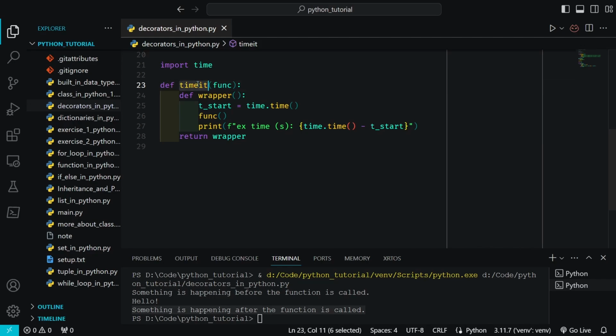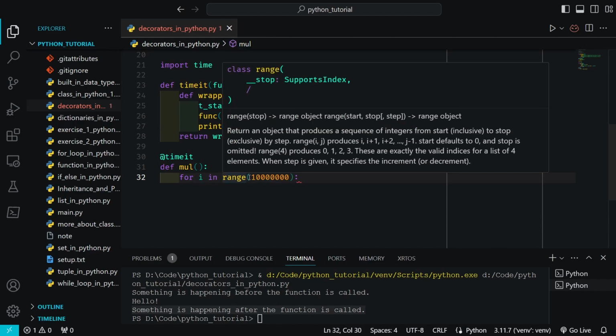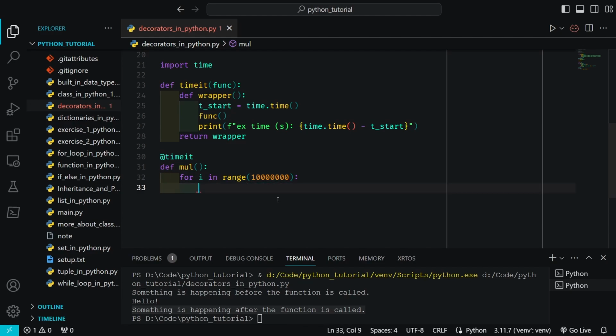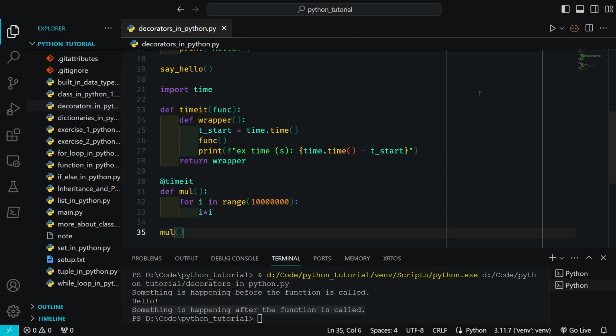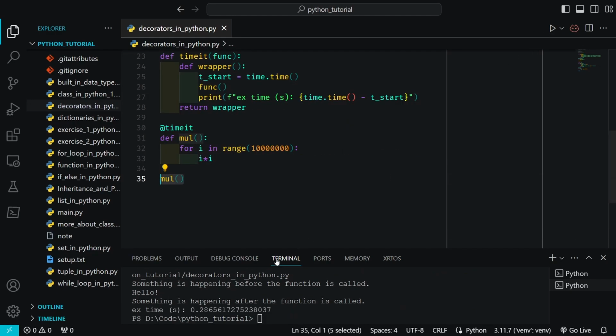So my wrapper has been returned. Let's use this timeIt on a function. Over here I have used the decorator timeIt. After that I'll define this mul function. It will have a for loop which has a very big range, and inside it I'll just do i into i, so i square. Now if I call the mul function, as you can see this extra functionality has been added, and we can see the execution time for the mul function.